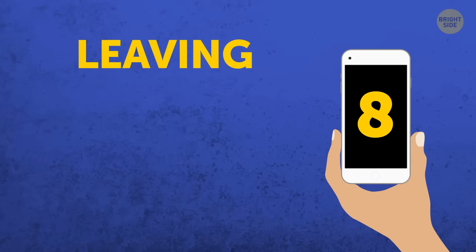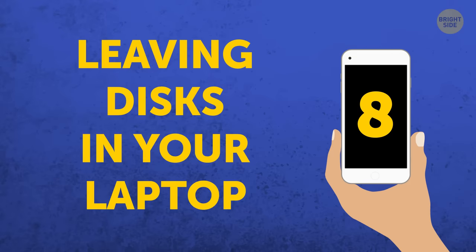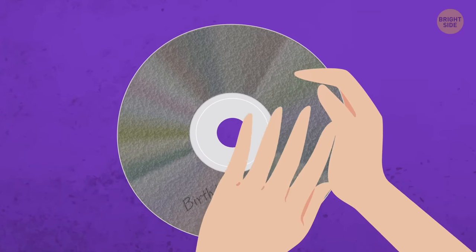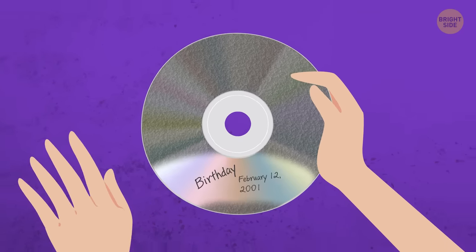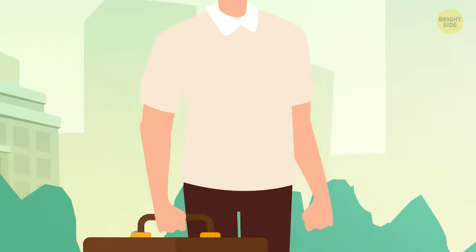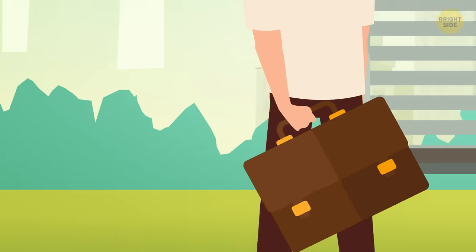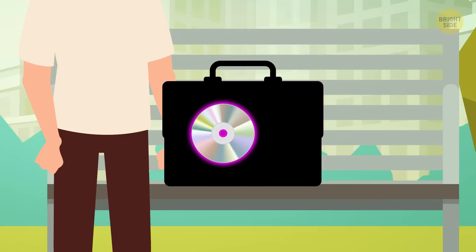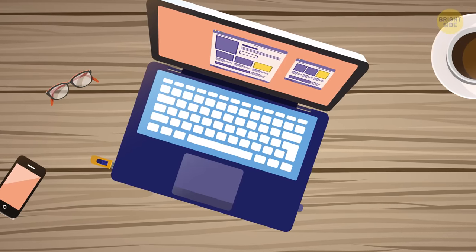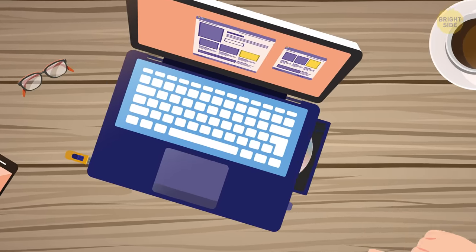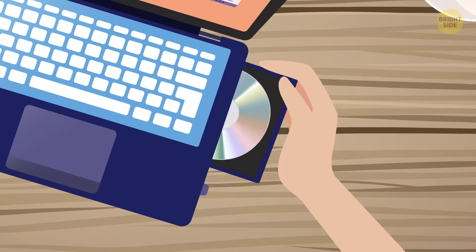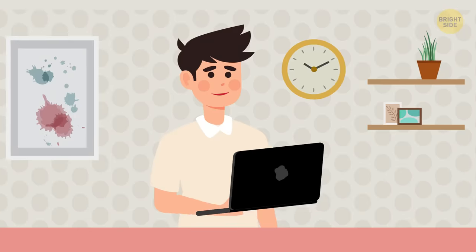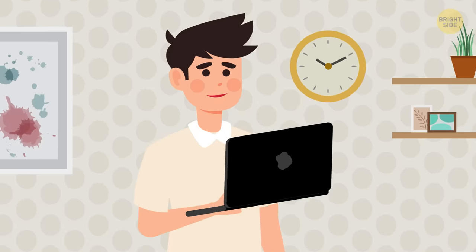Number 8. Leaving disks in your laptop. Now, I probably only use my laptop's disk drive one or three times a year. But it's still nice to have. If you suddenly become the owner of some disk-based media, just make sure you don't leave it in your laptop when you're carrying it around. This can lead to the disk falling out of its tray and getting jammed in the disk drive, damaging both the disk and the computer itself. For the same reason, you should also avoid tilting your laptop while the disk is spinning.